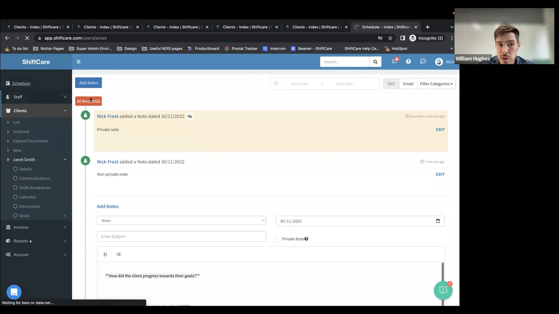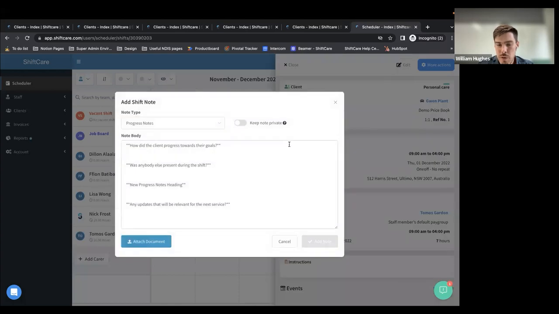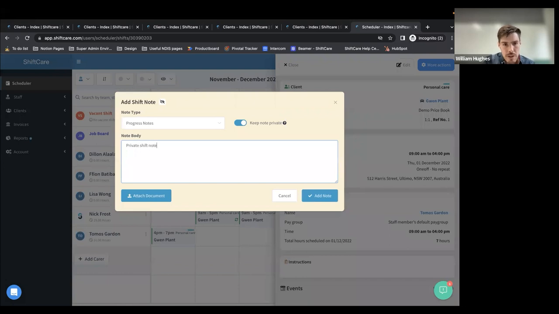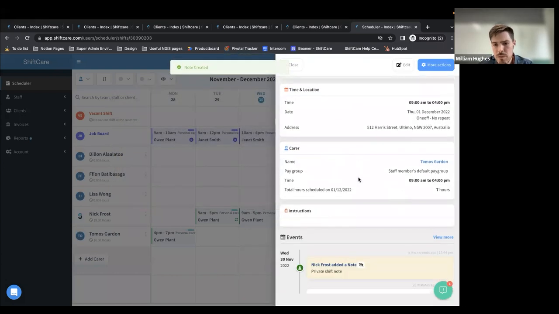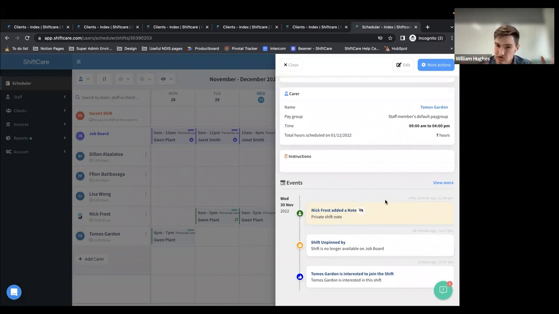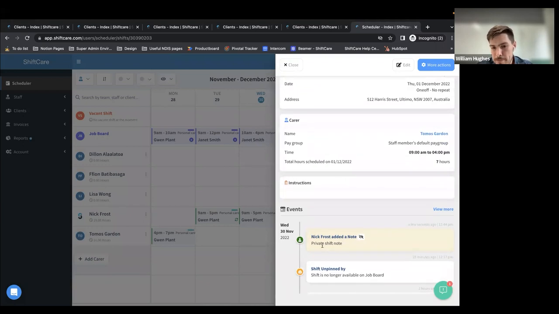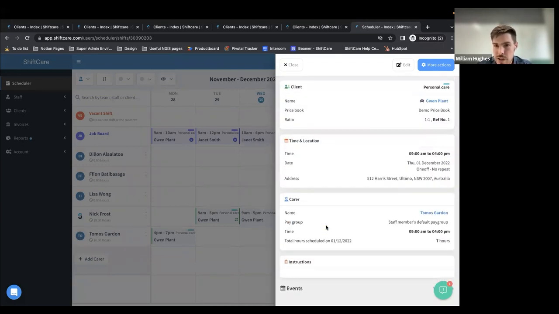You can also add a private note to a shift, as you may have seen before. So I can make this a private note as well and add that to the shift. You'll see it appear in the events of the shift in yellow, so it's very obvious that it's a private note. Again, that won't appear in the progress note section for the staff on the mobile. It will only appear on the profile on that communications page for that client, or when you click into the shift in the event. So it's very much differentiated.